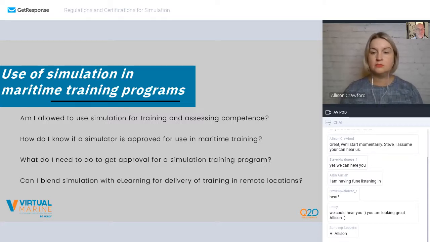And then finally, which I think is the most exciting part, this is the emerging trend: can I blend simulation with e-learning for delivery of training in remote locations? I think this, over the past few months, has been the number one issue in the industry, to see how they can do that. So I'm going to talk not so much about the technical side of how you can do that, because of course you can do this technically, but I'm going to speak from the regulatory point of view: what are you allowed to do, and what are some of the trends that we're seeing in the regulators.